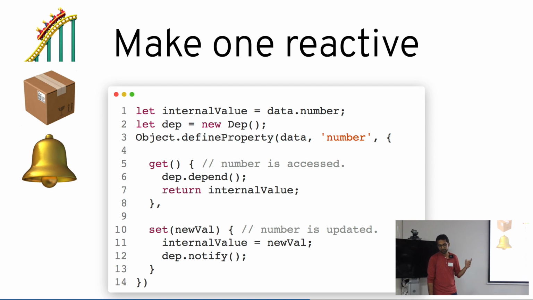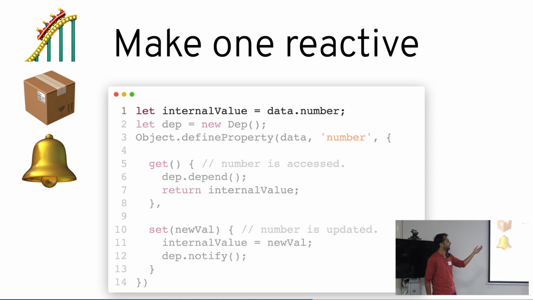So first we start with storing the initial value of number into a variable called internal value. Okay. Now why do we do that? Because whatever the user provided as the first value, we don't want to lose it, because we might need it at a later point of time.